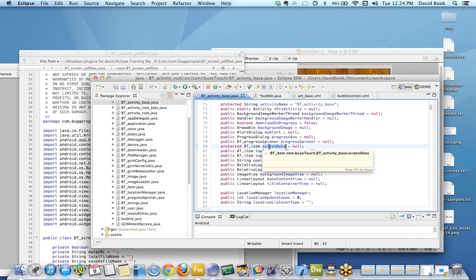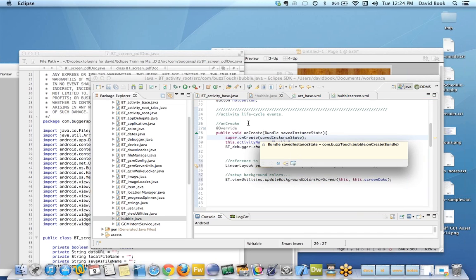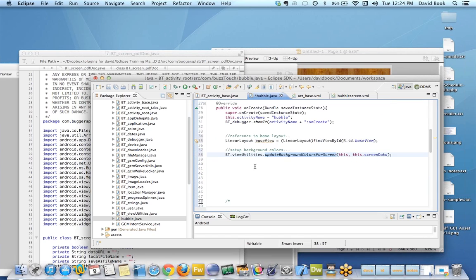You'll find it right here. Screen data. What kind of thing is it? It's a BuzzTouch item. Everything's a BuzzTouch item. So it's just a bunch of JSON representing this screen, and that comes from, like we know, our JSON file. So go ahead and update your background colors.